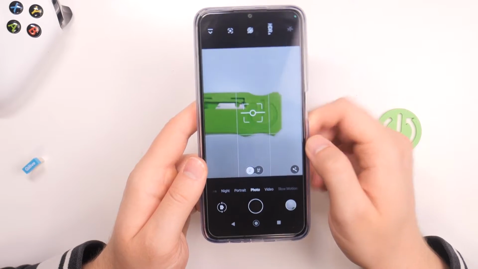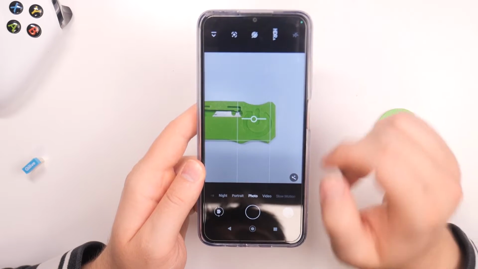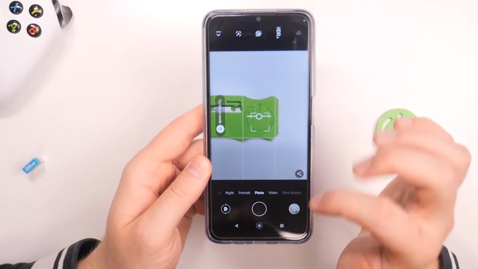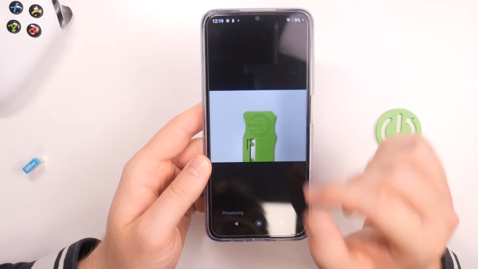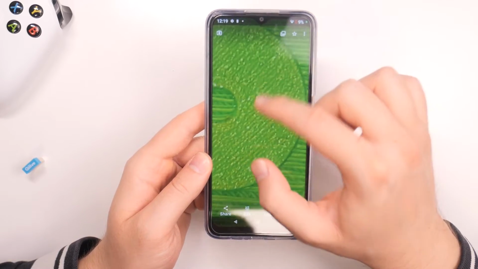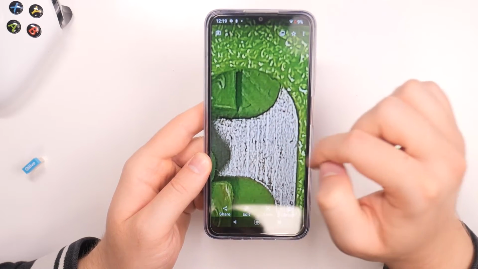If you want to get more details on the photos, I can recommend you to turn on this 50 megapixel mode. So just simply hold your phone steady, catch focus, click on the shutter to take a photo, and wait a little bit. As you can see, that's the quality of our photo. We can find here actually a lot of details.